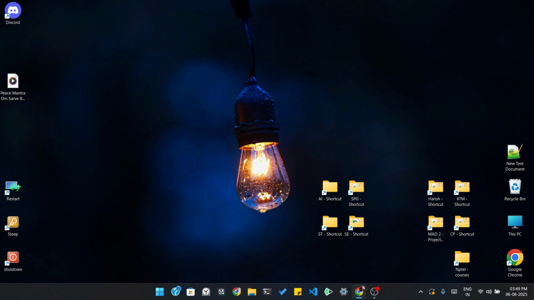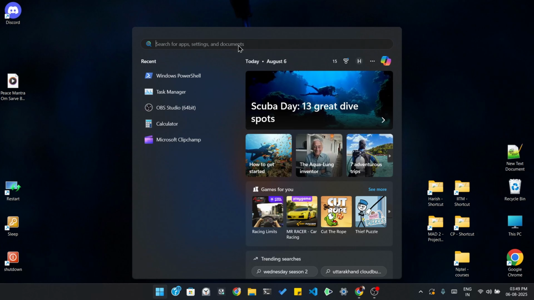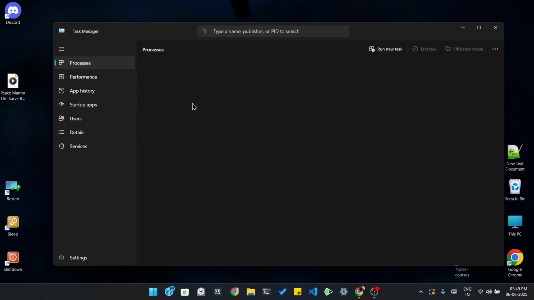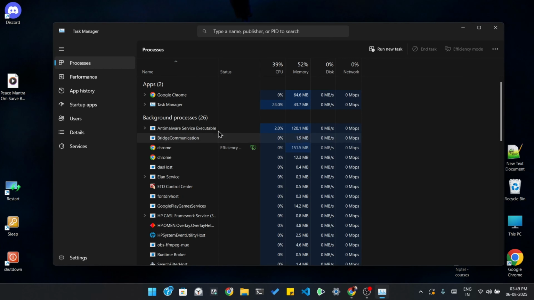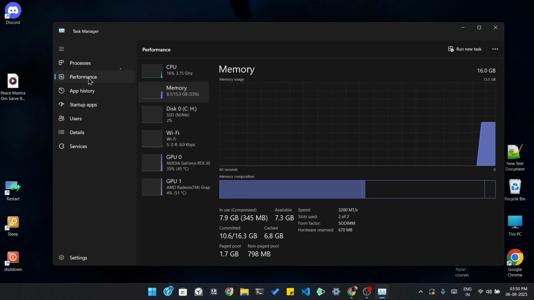Let's begin by checking RAM specs in Windows. I'll show you two ways to check your device's RAM specs without opening your laptop. The first and easiest is using Task Manager. You can open the Task Manager either by searching for Task Manager in the Start menu or by pressing the shortcut Ctrl plus Shift plus Escape. Once it is open, go to the Performance tab and click on Memory.